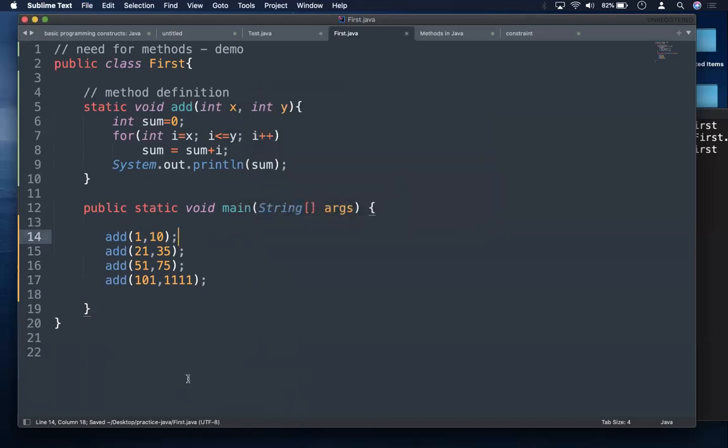Instead of writing so many lines, I'm writing the definition only once, and I'm calling it. If I want it 100 times, I will call this add method 100 times. So that's the use of methods. Now this is the method definition. So what about these things?